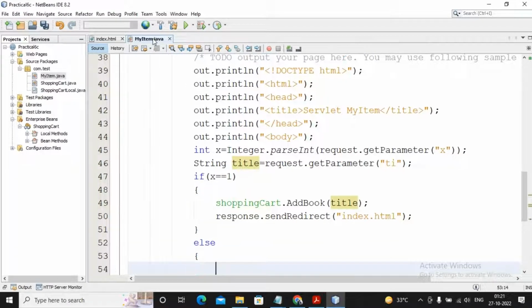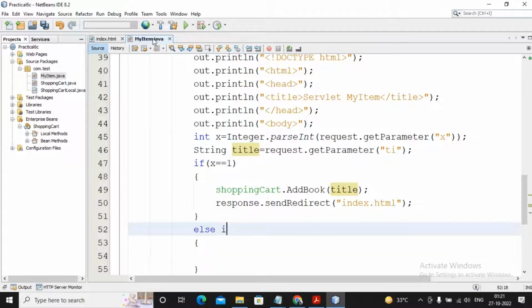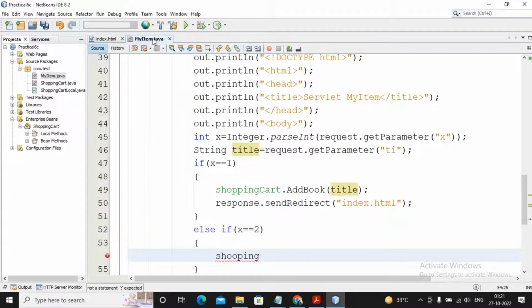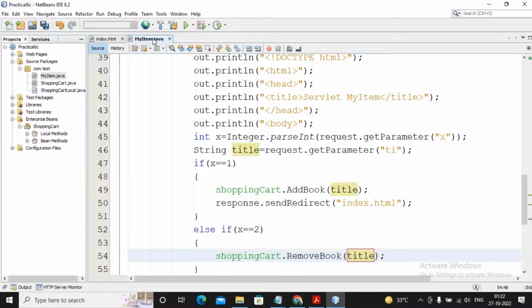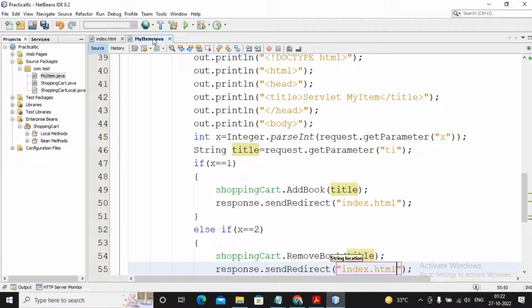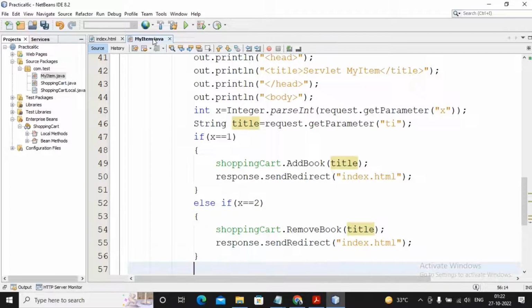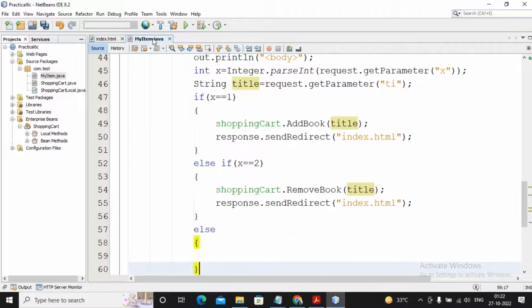Similar way, if you are planning to go for removing, I'm just using else if, saying x is equal to 2. Then do one thing, shoppingCart.removeBook in the bracket title, and again go towards response.sendRedirect and redirect it towards the index.html. And if not, that means the x value is 3.